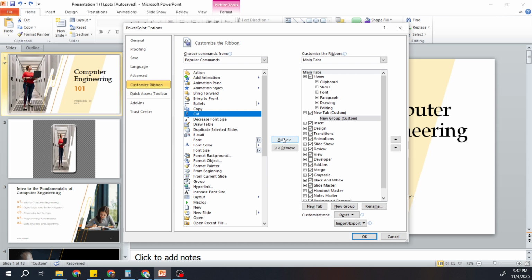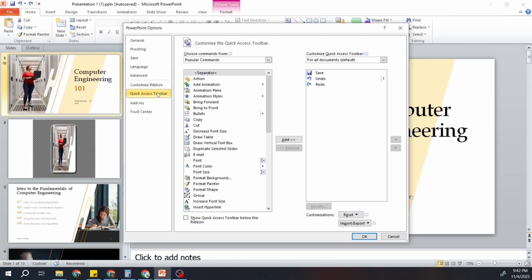If there's something you decided against or no longer need, simply select the tab or group from the right-hand list and hit Remove. Next, we're moving over to the Quick Access Toolbar. Again, in the Options window, look to the left sidebar and you'll see Quick Access Toolbar. Click on it to start customizing.